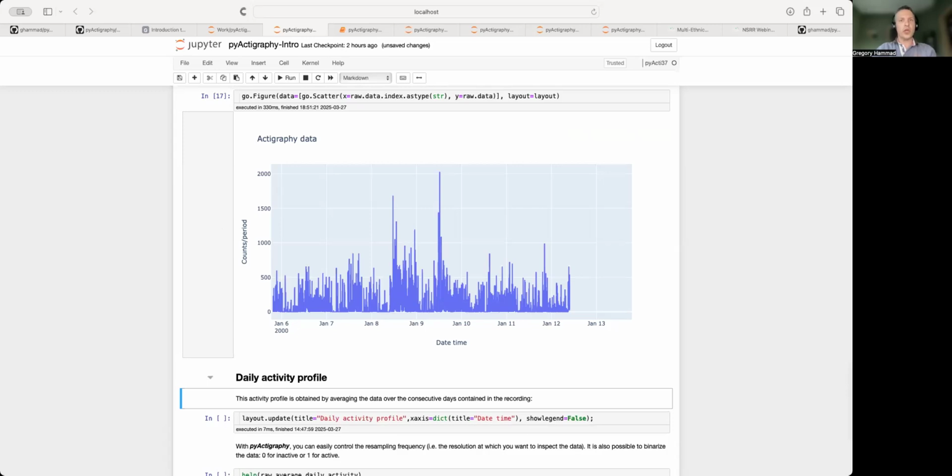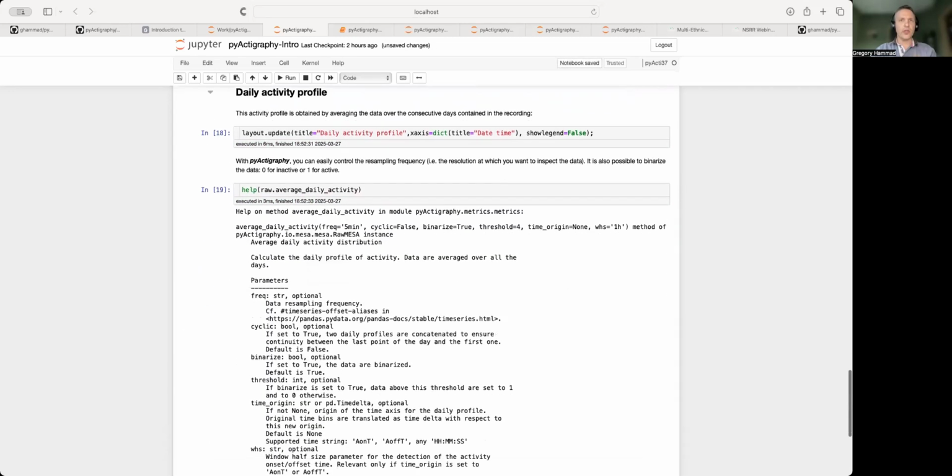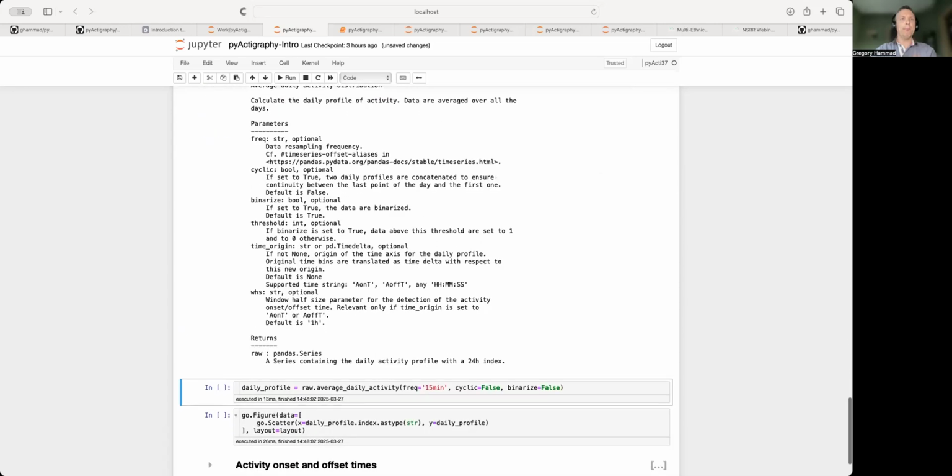What could be also nice to look at is the daily profile. It means that you average the activity across multiple days, across all the days, and then you get the average activity pattern over 24 hours. So that's also quite informative on the pattern of your participant. Okay, and here it's as simple as, once you have again the raw object that contains the data, you can just call the function average daily activity, and it contains some input arguments.